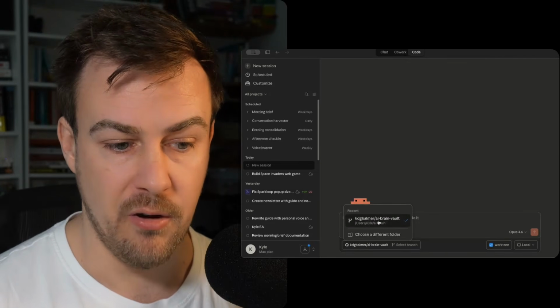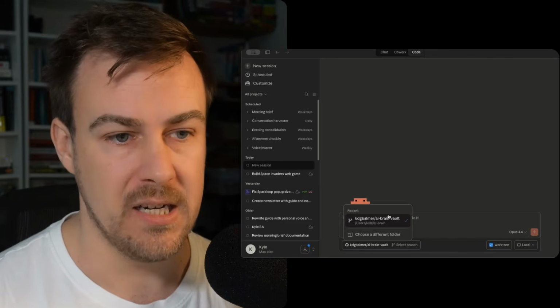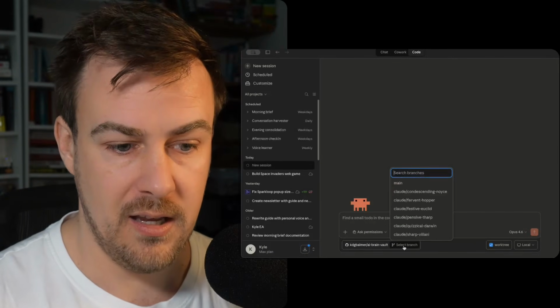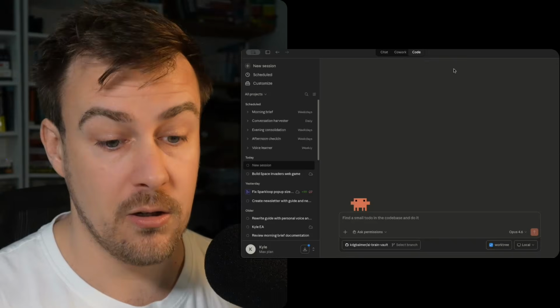And then the name of the repo. So this is the AI Brain Vault. That's kind of my default. That's where I do a lot of my work. And then it's got a branch. So this is connected to something called GitHub.